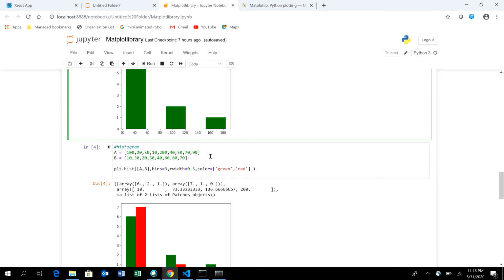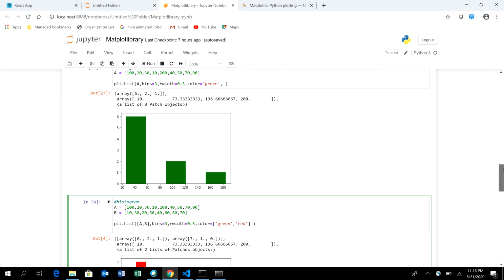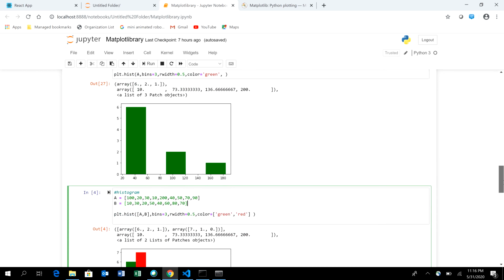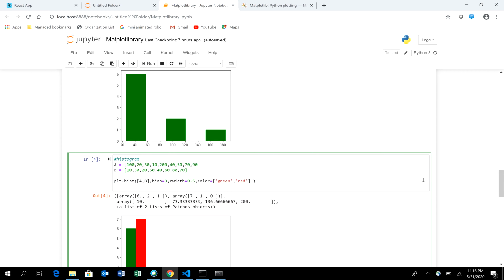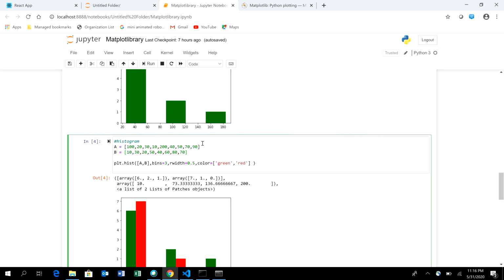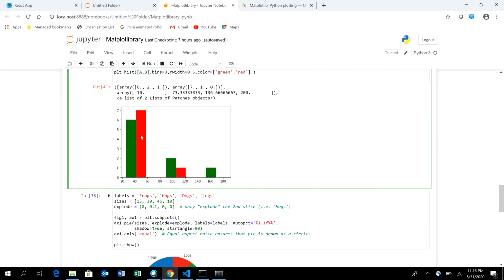And this is another example. Earlier I have given only one list of elements; here I have given 2 lists of elements to display the histogram. This is the way you need to mention it if you are going to pass more than one list of elements: a comma b. Bins equal to 3, as I already told. And the color: since I want to differentiate between 2 histogram graphs, for a I have given green and for b red. You can observe here how the graph looks.